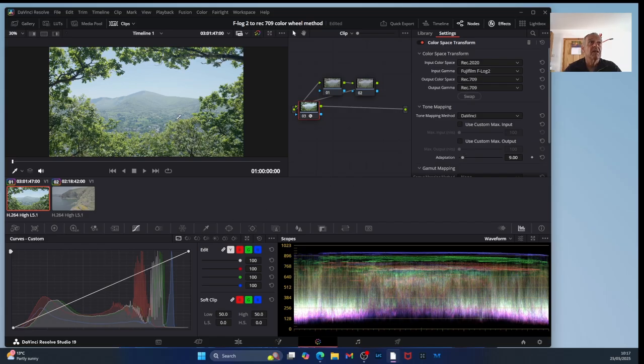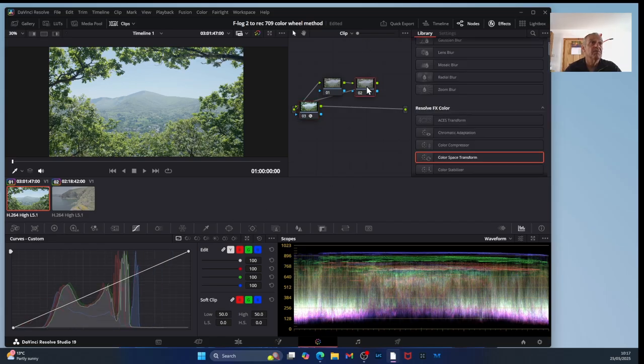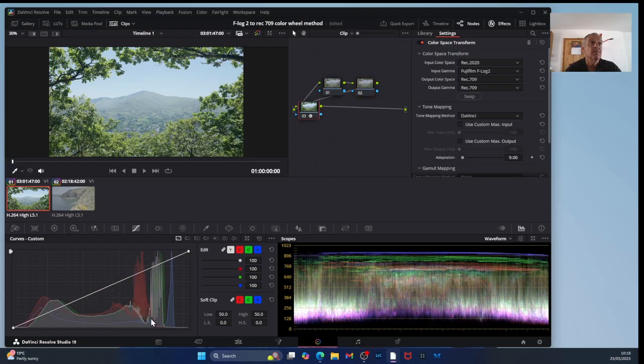Now let's go back and look at the previous version. Histogram in the middle. Scopes are spread out. Now to the color space. The scopes are still spread out. The histogram is really wide. If you go up to the footage, let's have a look. The inside branches are really dark.